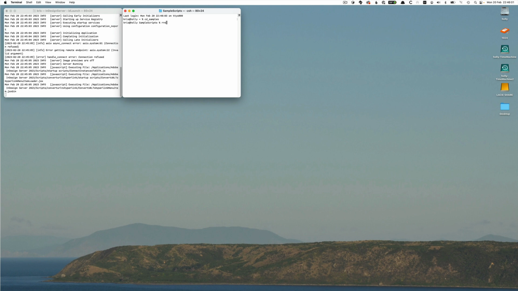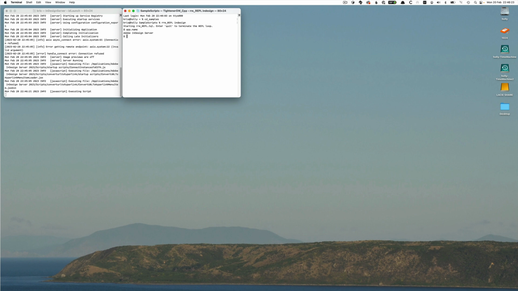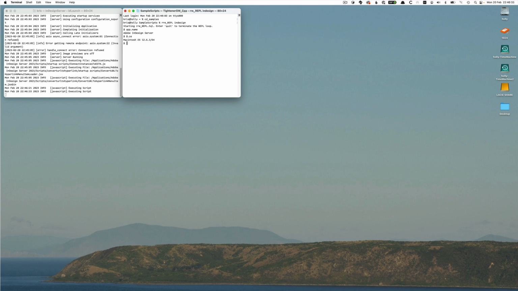So I'll use the RRE, which is Run Remote ExtendScript. And I'll use the REPL, which is the Run Eval Print Loop. And I'll target InDesign. And the word InDesign means InDesign Server on this computer, because that's what we configured in the config. Okay, so now I can say app.name, for example, and of course we're talking to Adobe InDesign Server, so this is kind of a terminal window into the running InDesign Server. I can also say, for example, $.os, and that tells me this is a Macintosh.